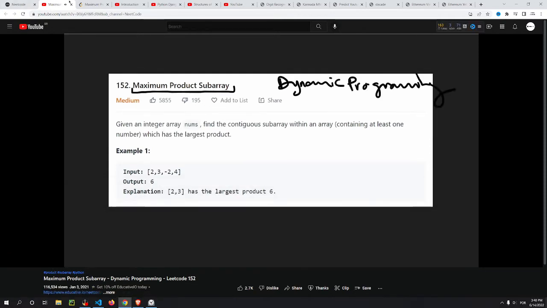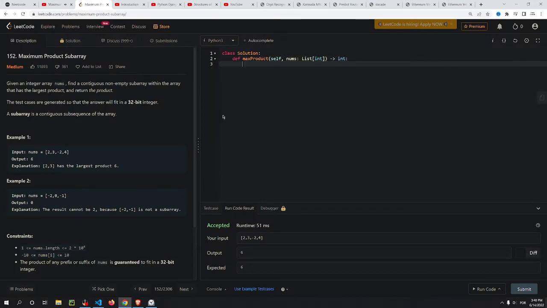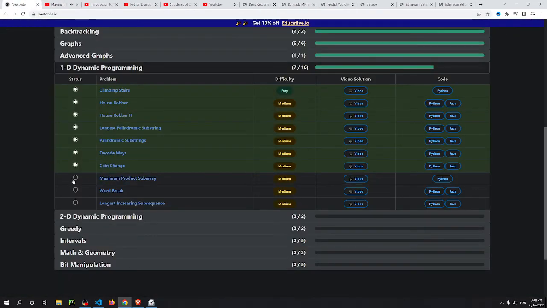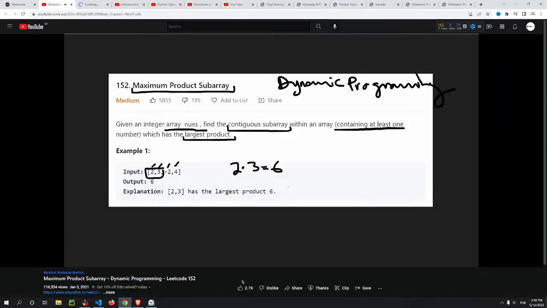So we're given an integer array of numbers, and we want to find the contiguous subarray that contains at least one number and has the largest product. So in this case, we have a 2, a 3, a -2, and a 4, and the largest continuous product we can make is 2 and 3 because 2 times 3 is 6. That is the largest product. We can't really make it bigger because there's a -2. If we multiply this by -2, it's going to be -12. That's not bigger than 6.